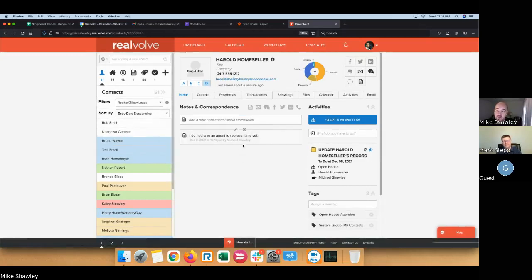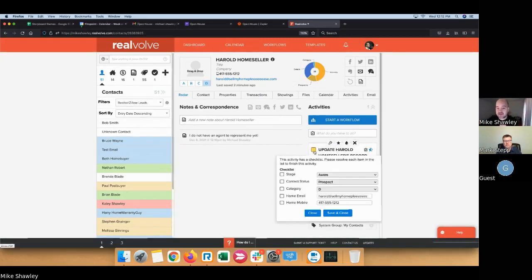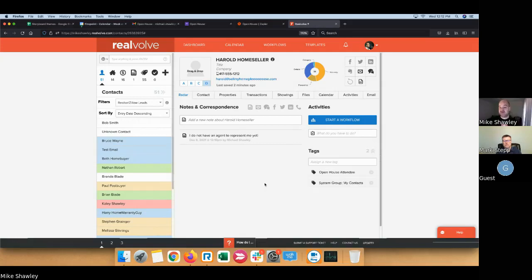And here's the other really cool thing that I've done. With this Zap that I've done with Zapier, it's automatically started my open house workflow. Whenever I look in here, it says update Harold home sellers record. Well, let's click on that yellow box right there and see what it does. Okay, so here we go. Stage: he's aware, he's a prospect, he's a category D. Here's his email, his home mobile. Okay, cool deal. I'm just going to hit check, check, check, check, check, and we're going to save and close. That's essentially all that's happening right now.